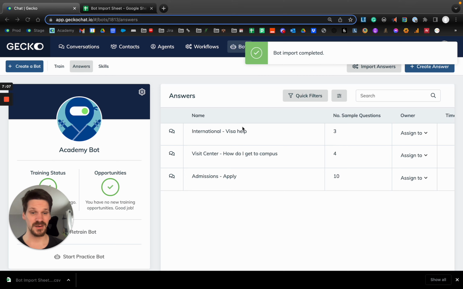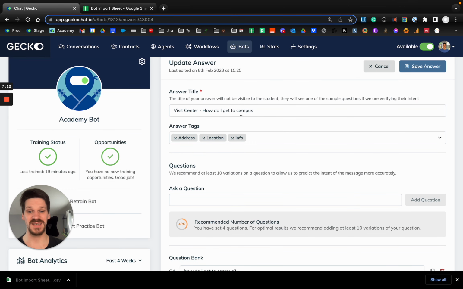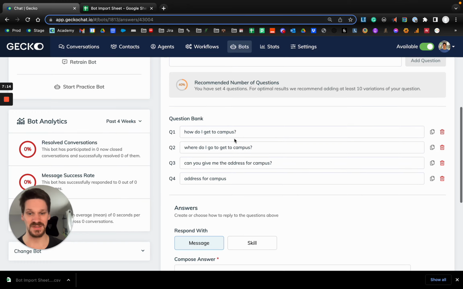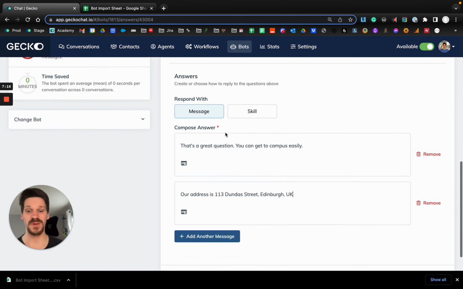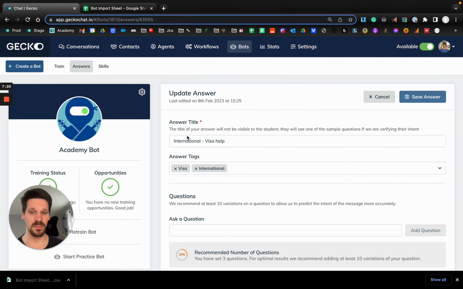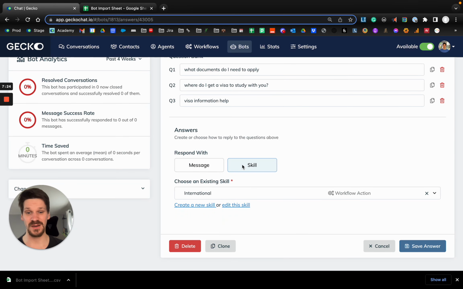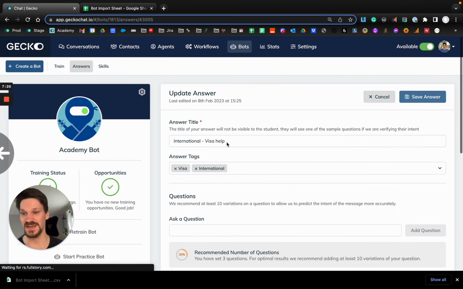And what's going to happen is Gecko is going to create those, and we can see we've got all of the information we'd expect. Visitor center, how do I get to campus? We've got those different tags. We've got those 4 different questions, and we have those 2 different messages there. For our international help, we've got just the 2 tags, just 3 questions because I got lazy, and we're responding with that skill that happened to be called international.